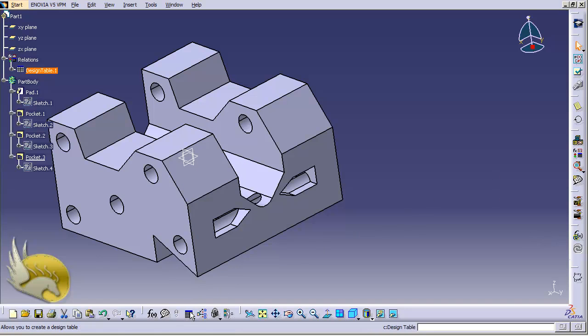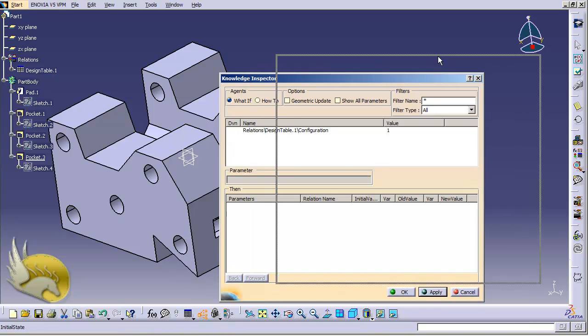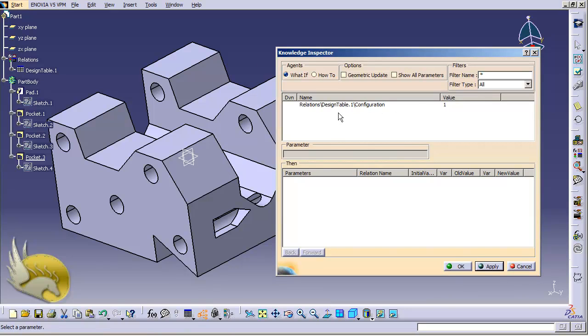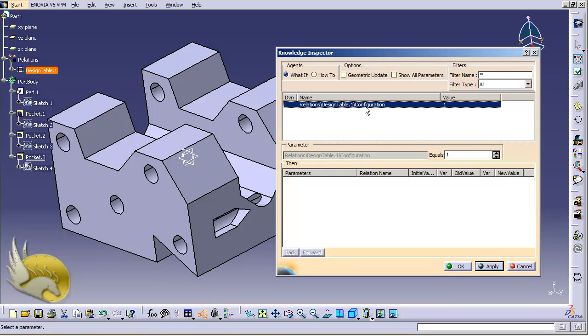Besides the design table, there is a Knowledge Inspector here. I can click on Knowledge Inspector and see what if I change my configuration to another configuration that I created in the design table. You can see that right now configuration number 1, the default configuration, is selected and my part is in this situation. Now I have two agents here. One is the What If agent and the second is the How To agent. I'm going to talk about the What If agent right now.